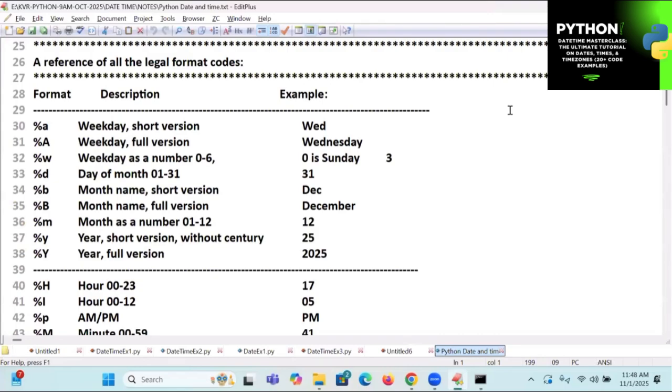Look directly. Start. Percentage a: Wednesday, what is this called? Short version. Percentage a will give you the weekday short version. For example, if it is Wednesday, that is WED. Today what will come? SAT. You have seen already. Percentage capital A is the weekday full version, that is Wednesday.